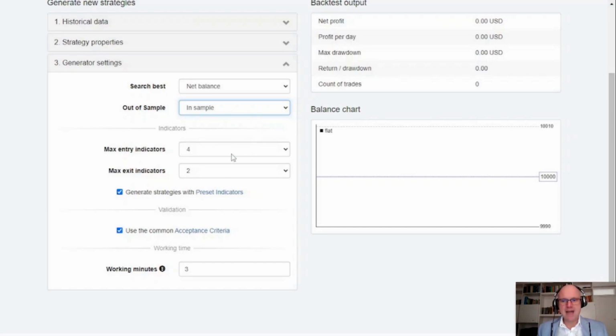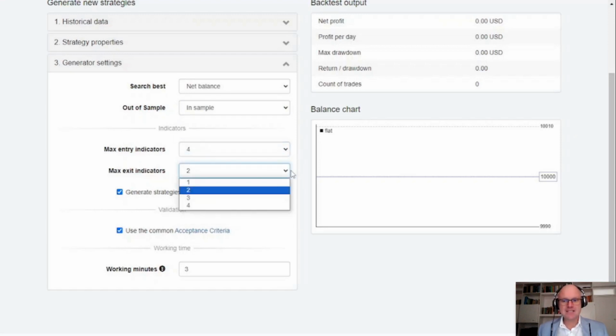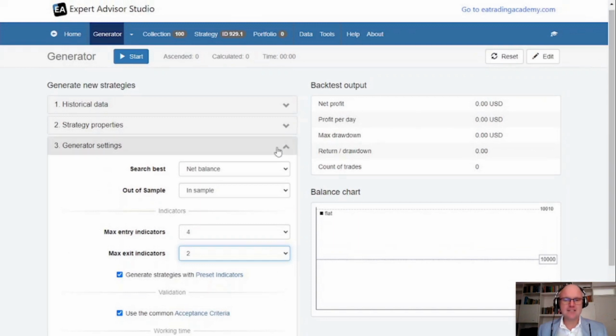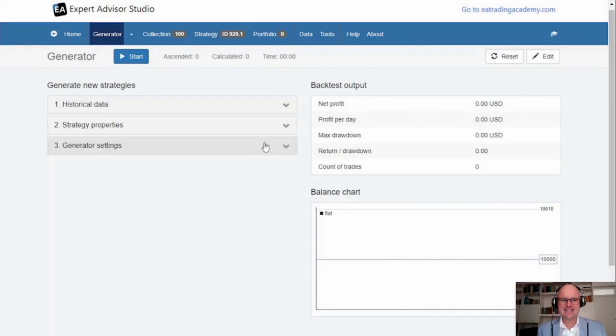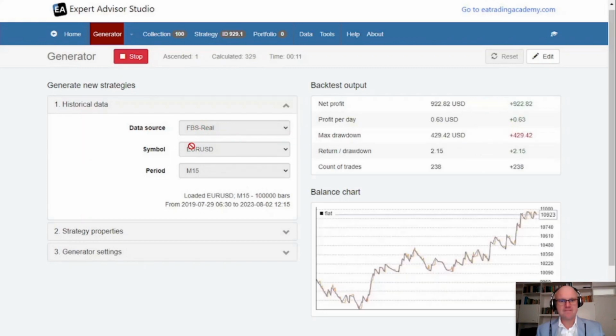Additionally, you can set the maximum quantity of indicators anywhere from 1 to 8 to be used, and for maximum exit indicators anywhere from 1 to 4. What this means is we can also set general additional guidelines for the strategies and indicators that might be used for the system. So all this means is we can simply press the start button and it's now using all of these different criteria that we have set against the real data from FBS.